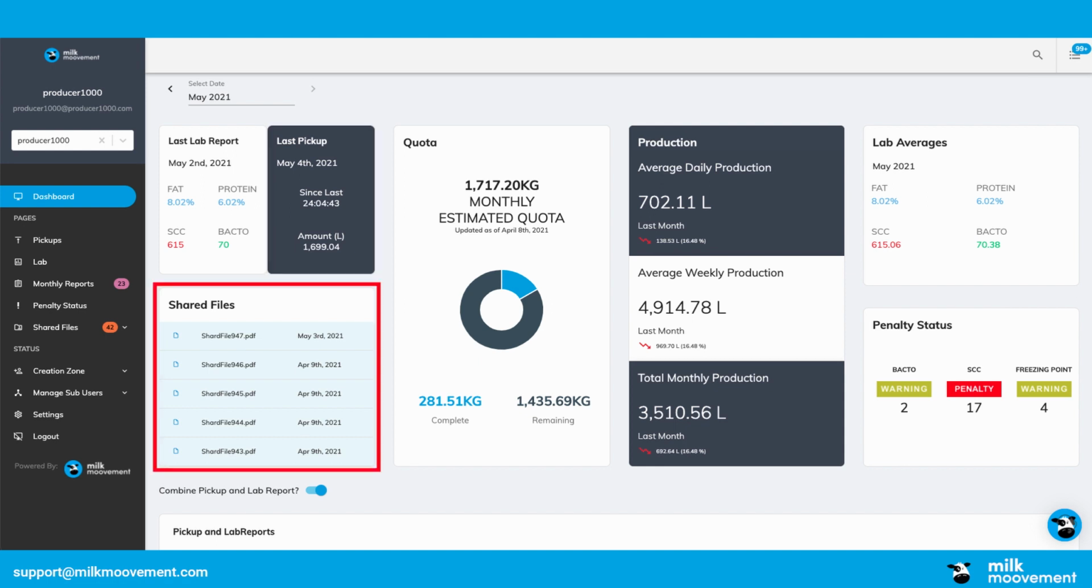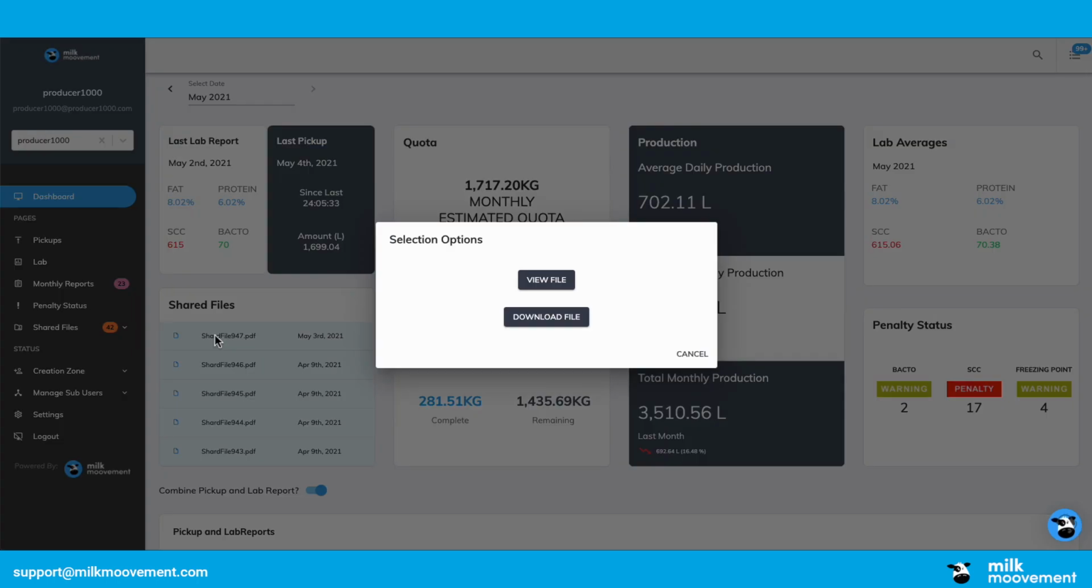Next, we have your shared files. Here you will see any files shared with you from other integrated parties, such as your cooperative. Click on the file to open it.